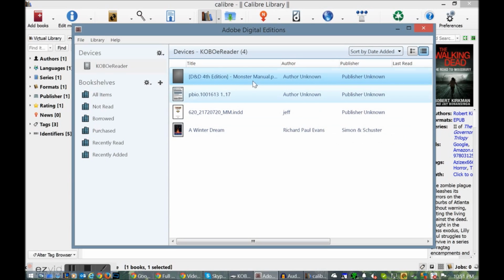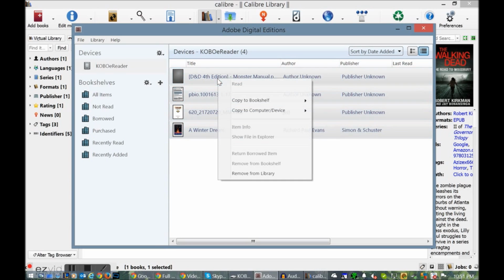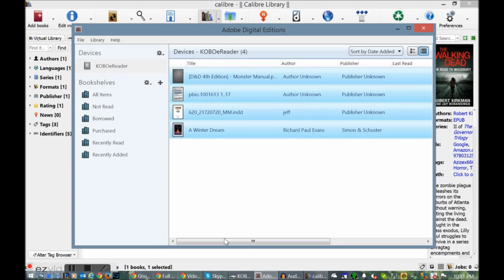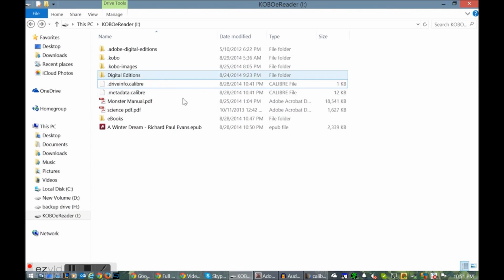So let's say that you download a lot of samples and you want to, say you download like 10 and you don't want to go and delete them one by one from your Kobo, you can actually fire this program up and delete as many as you want. I could delete all of them if I wanted to by just highlighting them and clicking remove from library. Lastly, this is Windows Explorer.